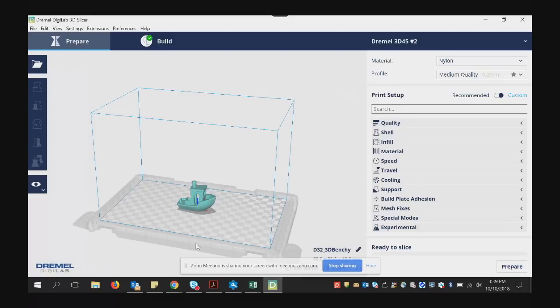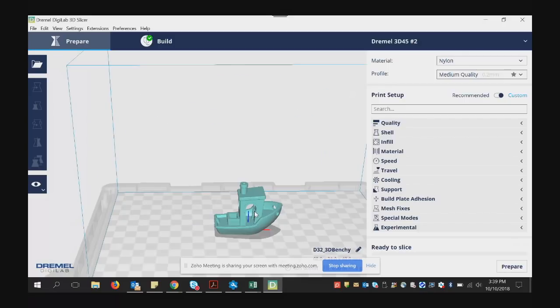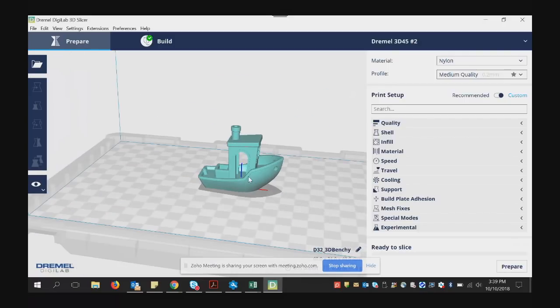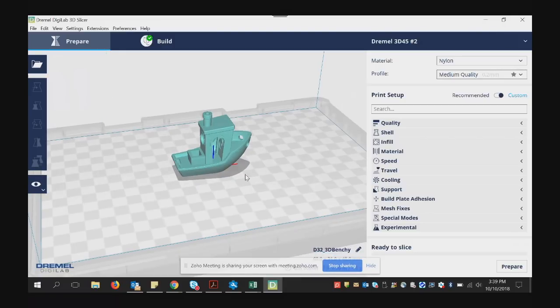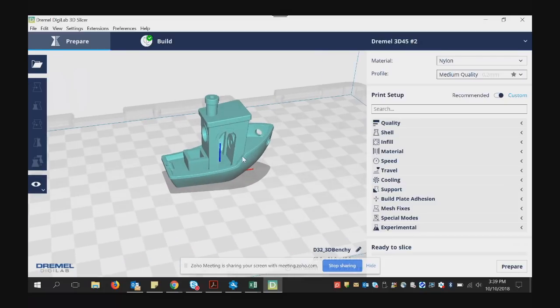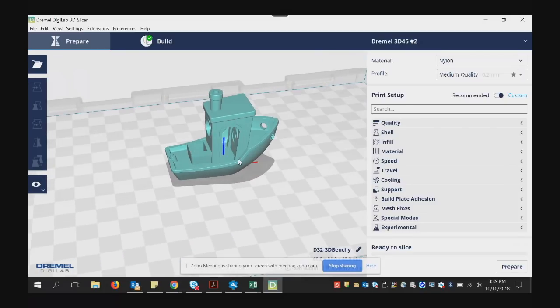Okay, so this model here is just a random one I got off of Thingiverse. It's called the benching model, and this is used to test all different aspects of a print, from exterior walls to if you need supports or not.